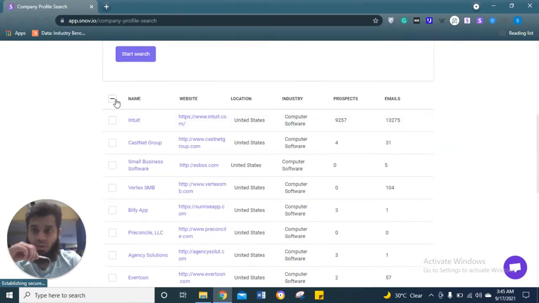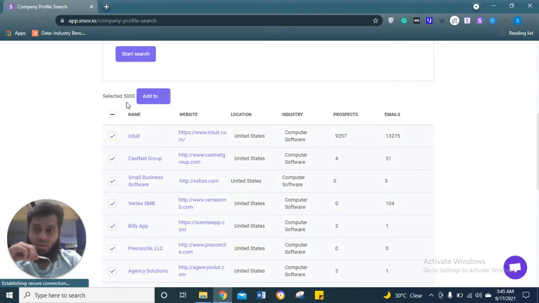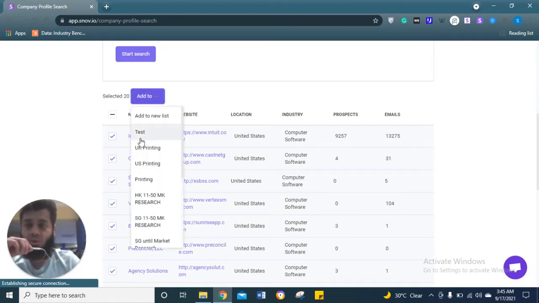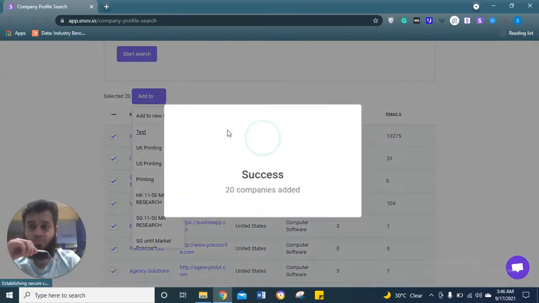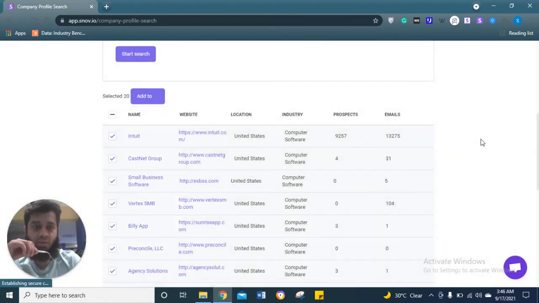Now check this. You can also select all in list, which is more than 5,000. 5,000 is the maximum, that's why it's showing 5,000, but it is more than 5,000. Or you can go with all on page. There's 20 on this page, so I'm just showing you this for the sake of testing it and making a video. I'm going to add it to the test list that we made. Now those 20 have been added.